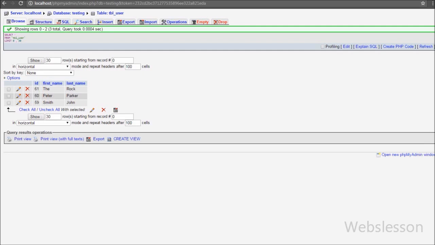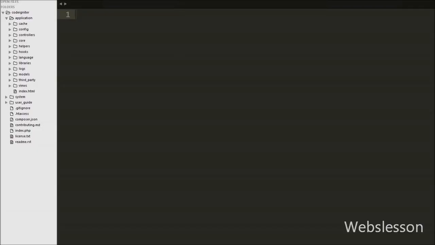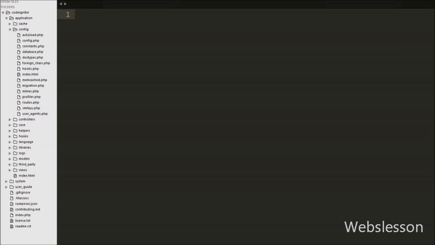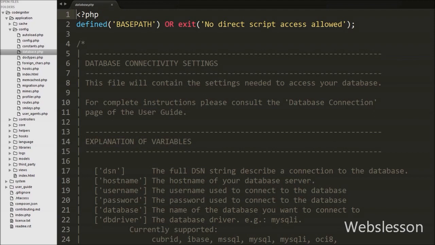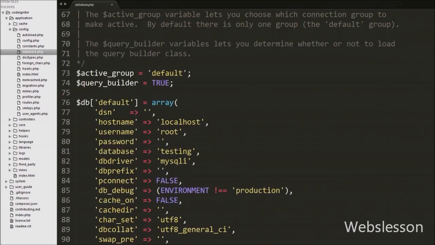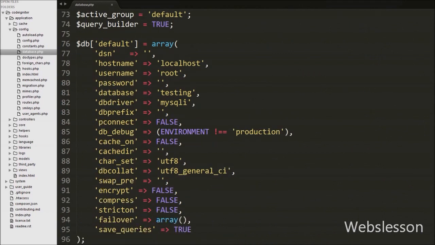Before we proceed to fetch data, first we have to make the database connection, but we have already made the database connection in our previous video on inserting data in a Codeigniter application. To make a database connection in the Codeigniter framework we have to go to the config folder, and in that folder open the database.php file and fill in some required information: host name set to localhost, username set to root, password set to blank, and database name set to testing. This way we can make a database connection in a Codeigniter application.